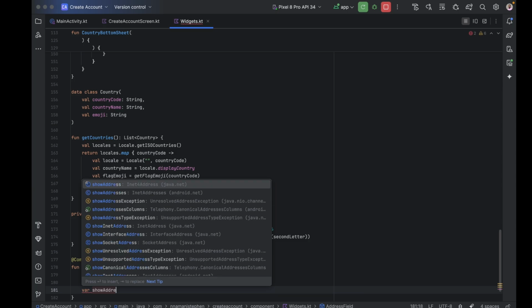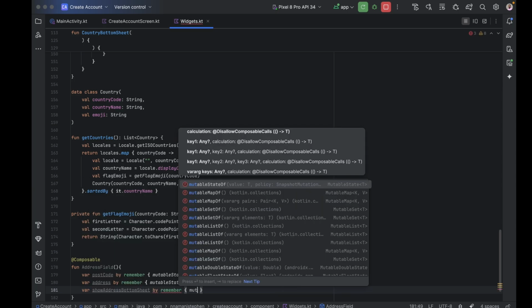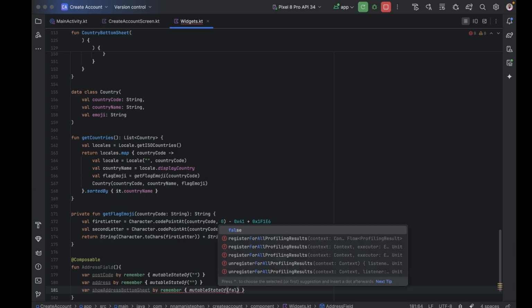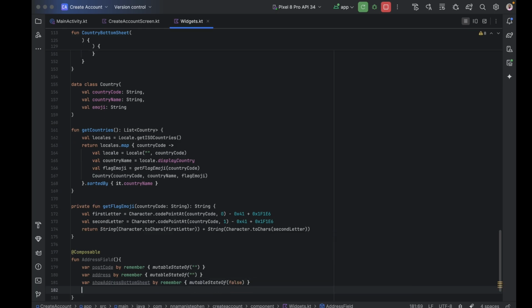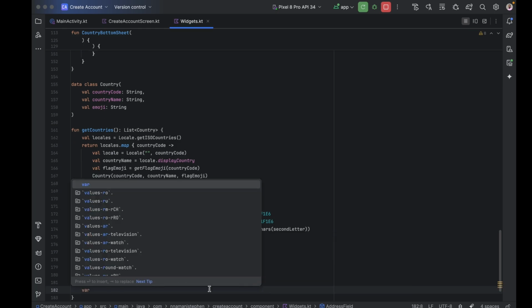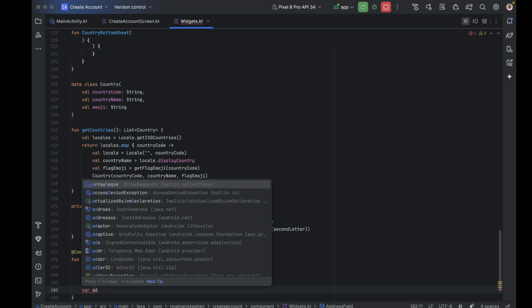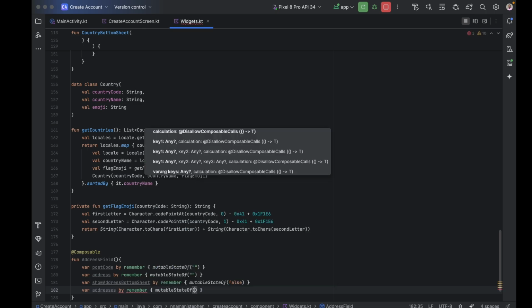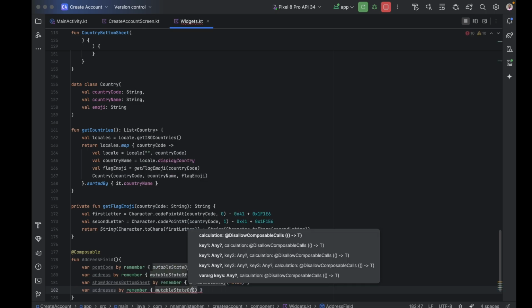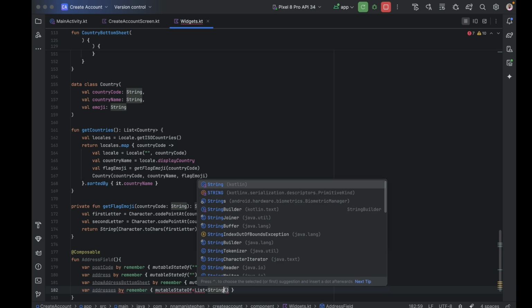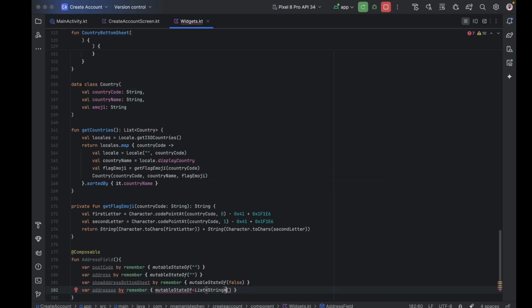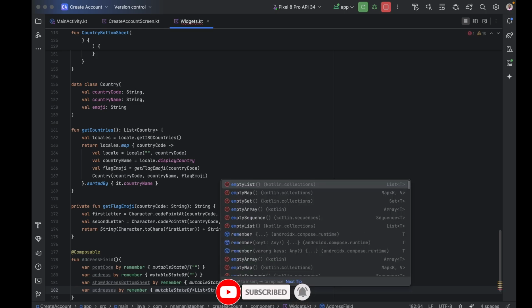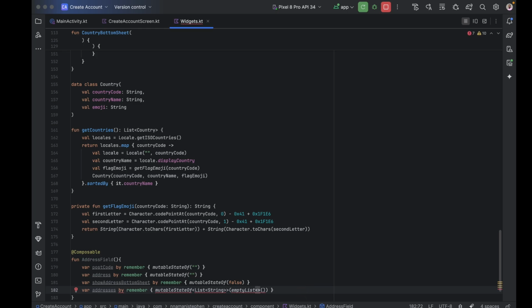And the next one is the variable to show address bottom sheets. Let's call that mutable state of, and this is false initially. Then let's create another variable which we'll call addresses, and this is going to be mutable state of a list of strings, the addresses that we're going to create. We'll create this to simulate the addresses because we're not making a direct API call here. So this is going to be an empty list.